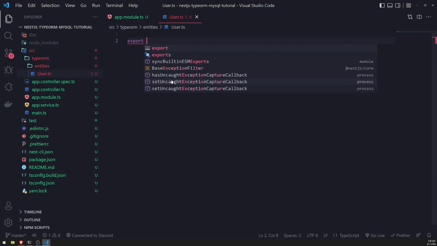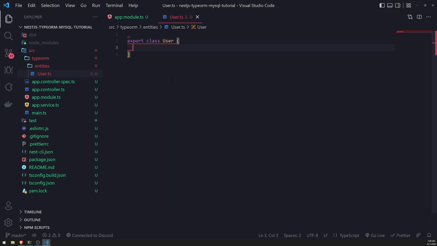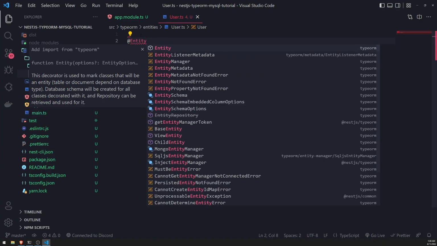So let's go ahead and create a class, call it User. And the thing that we must do is use a decorator, which is just a function.